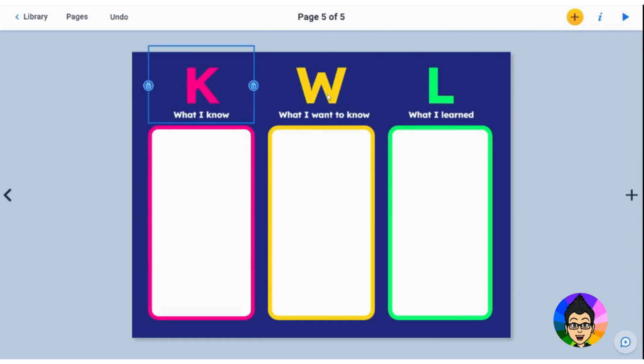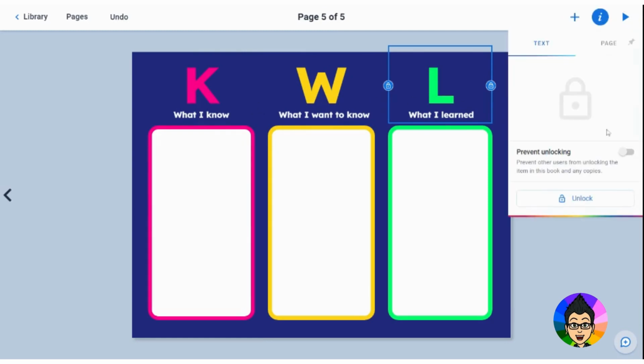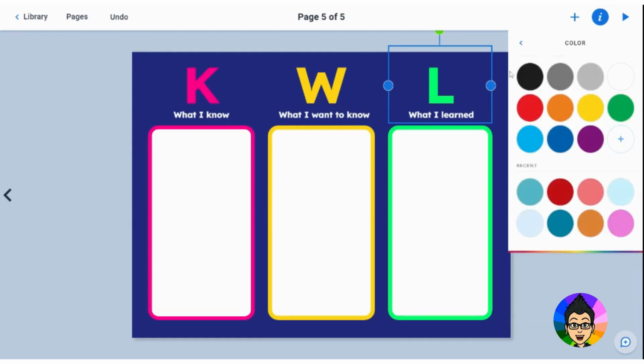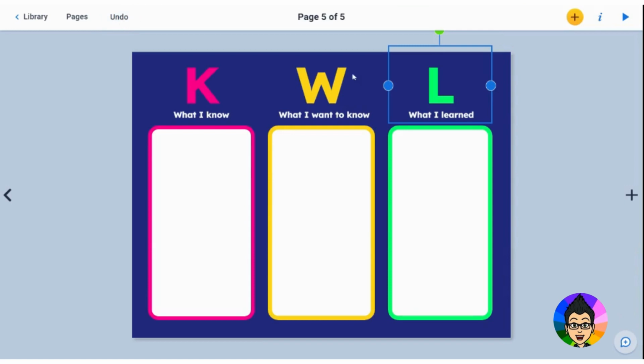I cannot change anything as a student because it's been locked. If I go to the information over here, I can unlock it as a teacher if I want to make any changes to it. So I could change the colors if I wanted to make it jazzier. I've got options. The undo button is the best thing up here. So I'm going to undo that, turn it back the right color.